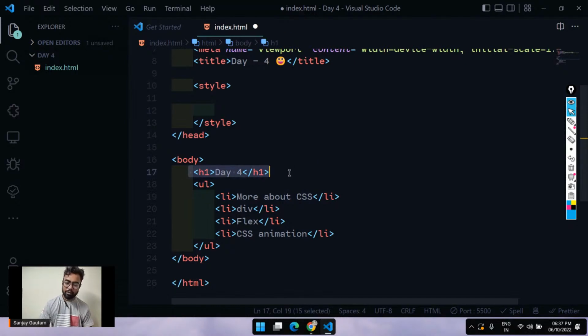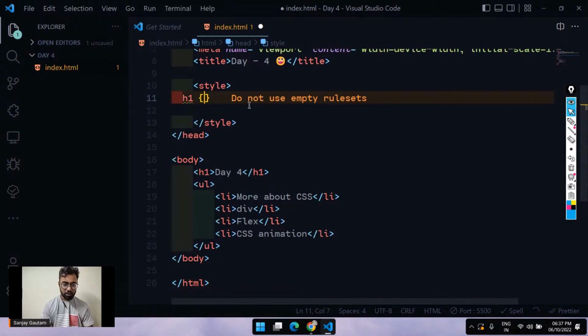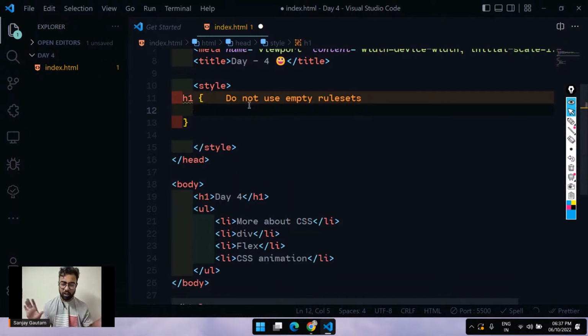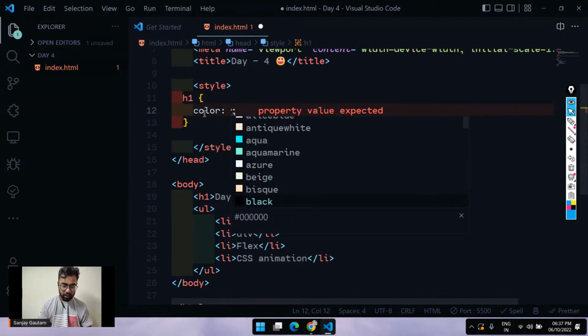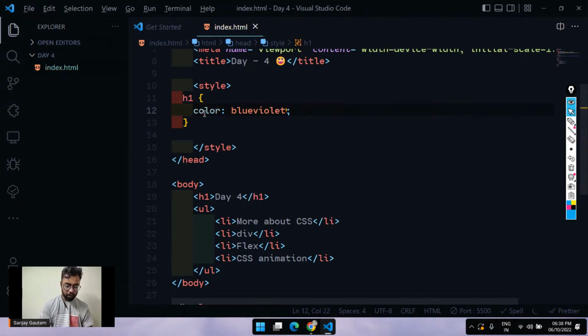So let's suppose I just want to style this heading. I'm just going to put h1 here, so it will basically target all the h1s in my website. Right now I just have a single h1, so I'm just going to target that. Let's give it a color, and let's go with blue violet.